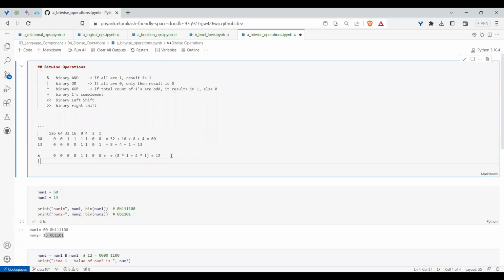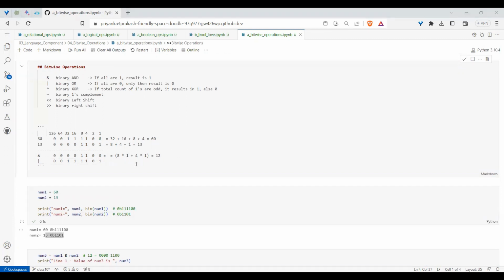OR, the pipe operation. OR means at least one of them should be true, so at least one of them should be 1. So both are 0, at least one of them is 1, in this one and this one I'm saying. So here also at least one of them is 1. Both are 1, both are 1. So both are 0, at least one is 1. So if I do all of them, I get 61.